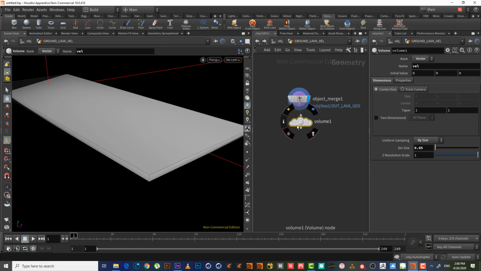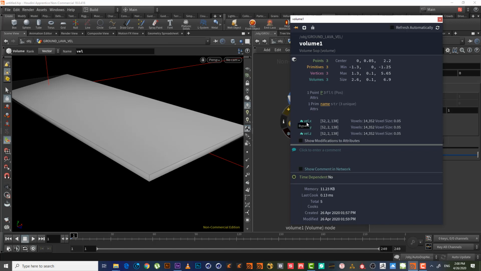Okay, so if we choose here, we have very small voxels, and we have 52 voxels in the x, and 52 voxels, I'm sorry, 133 voxels in the x direction. This is the x direction.